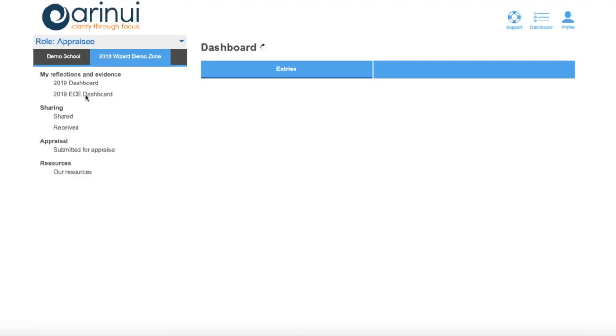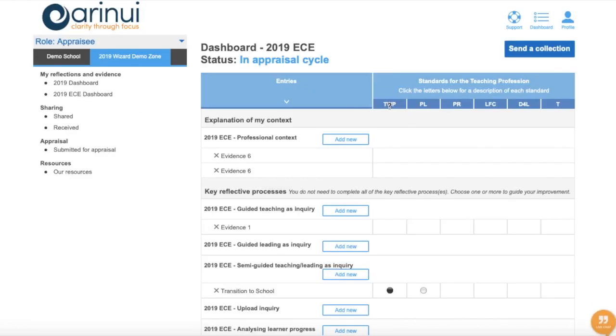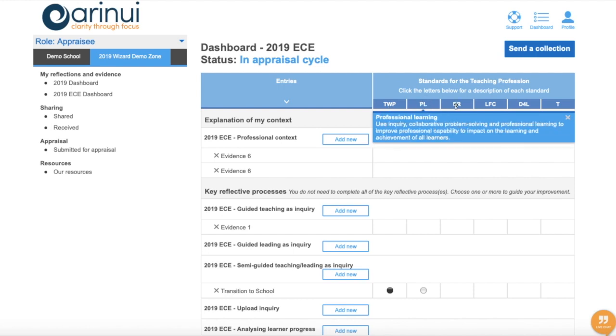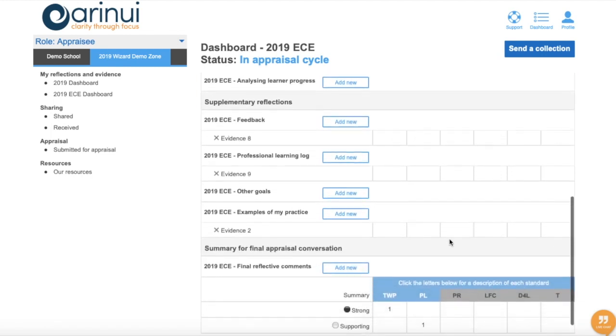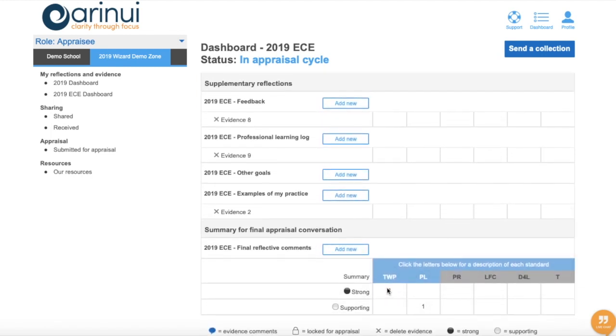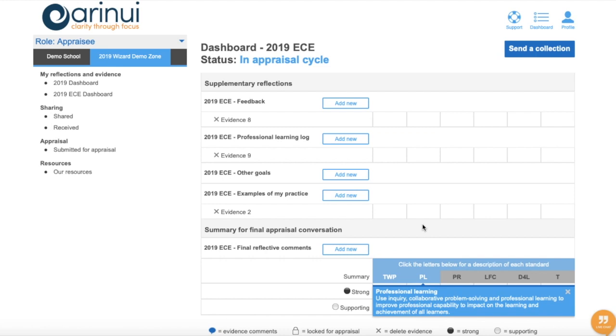So the very first thing on the dashboard you'll notice is the standards for the teaching profession are listed up here. So it's really easy to track where you're sitting at with evidence against it, and it's reflected further down the bottom as well with the number of evidence that is actually against each one of those standards for the teaching profession.